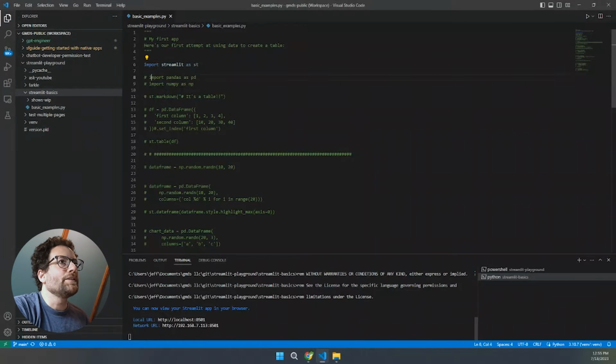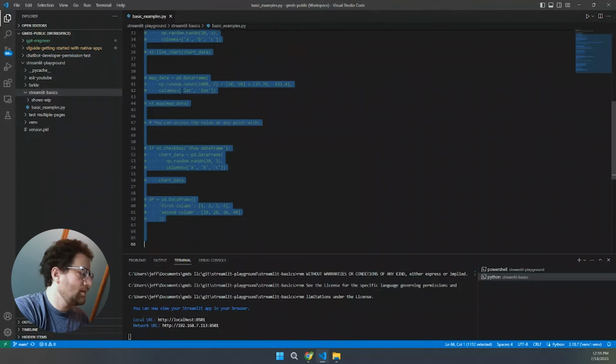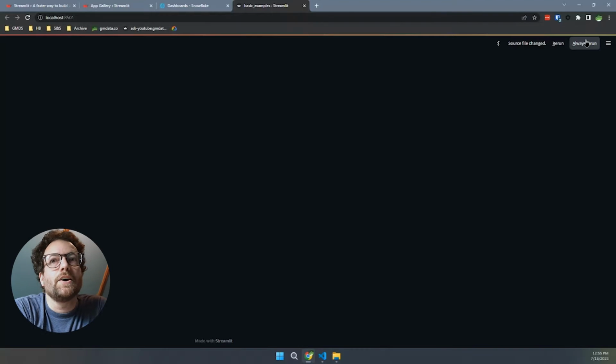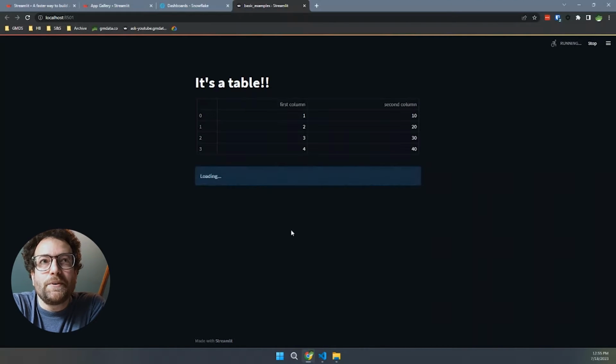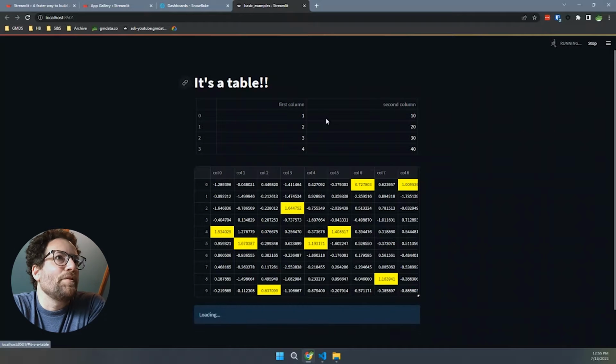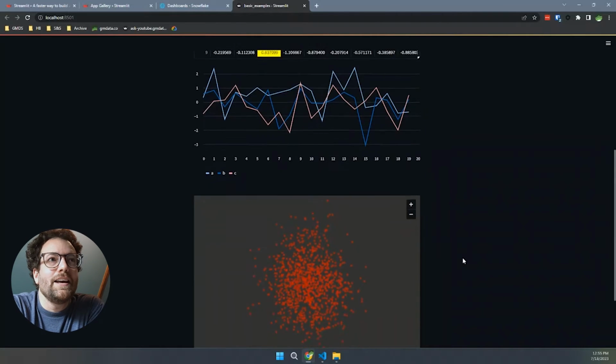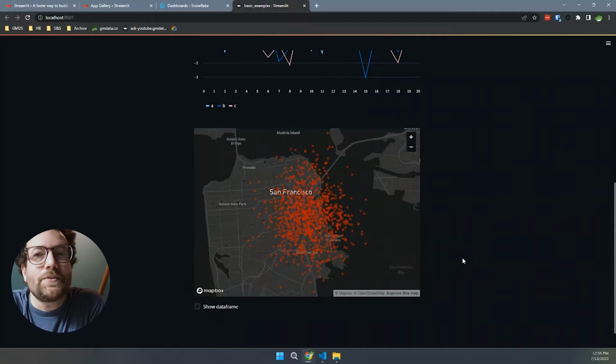I'm just going to uncomment the rest of the code and I'm going to hit save. I'm going to come back to my web page and click always rerun. Now you're going to see it's building out some fake data, some table, a highlight table, some charts, and a map of San Francisco with some data on it.